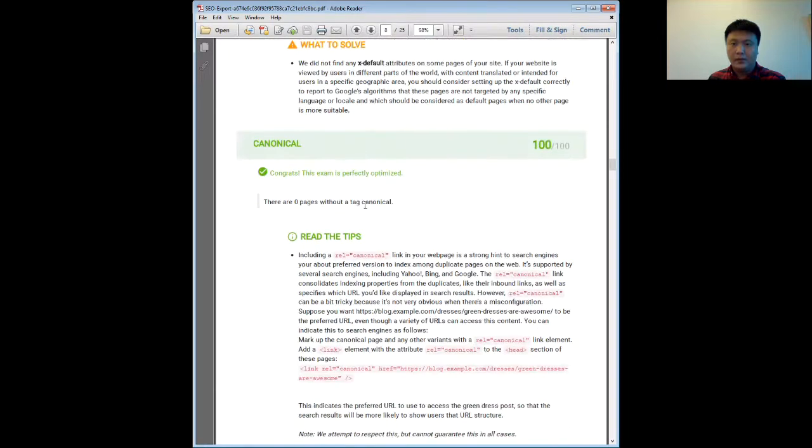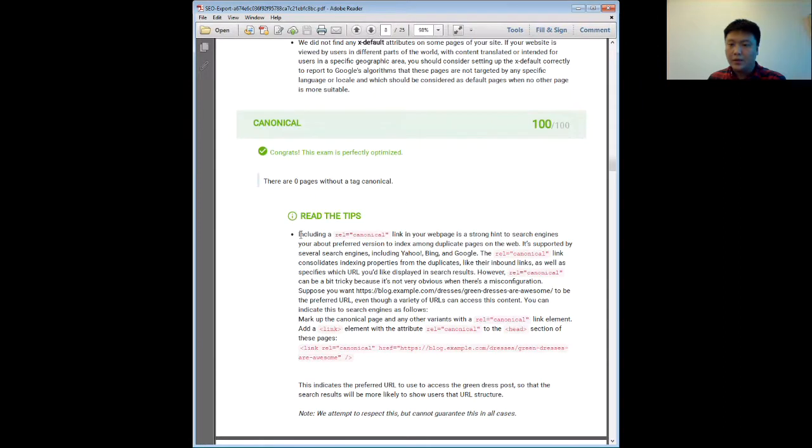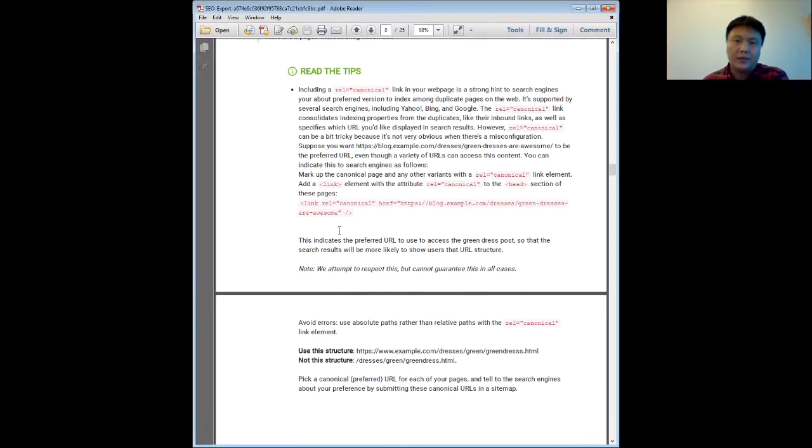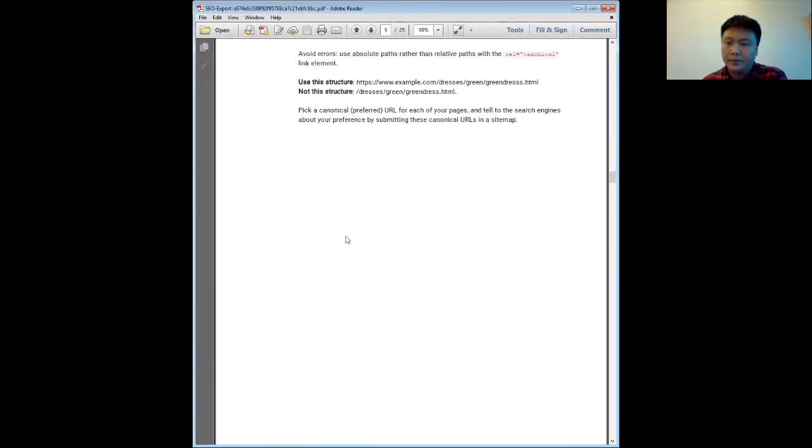Canonical. This was present in the SEO ranking report. So this is important to identify your own page as the original page for your content, just in case someone decides to copy your content and post it on their own blog. The search engines would know that your page is the original.